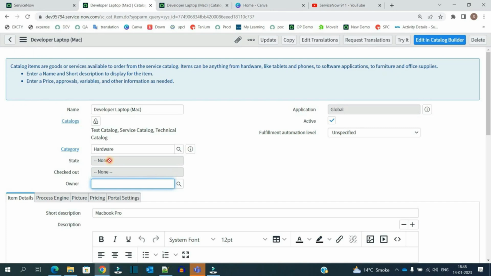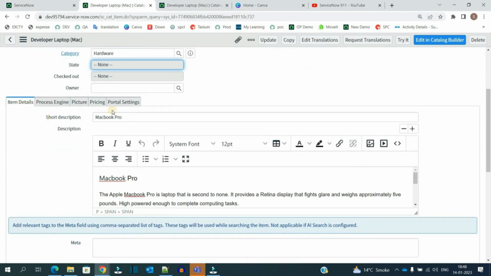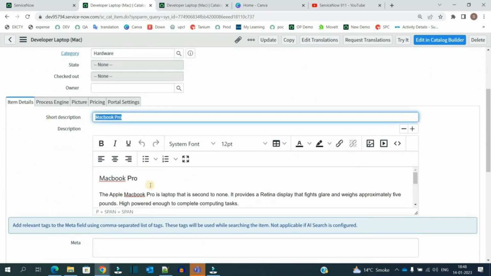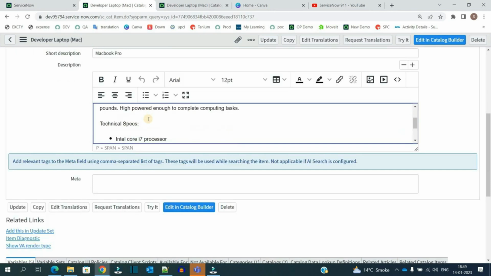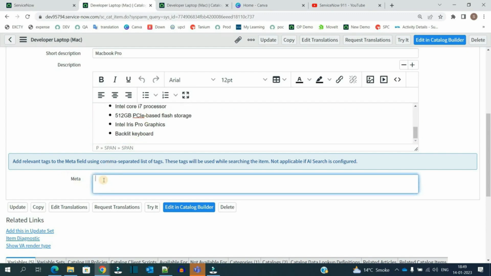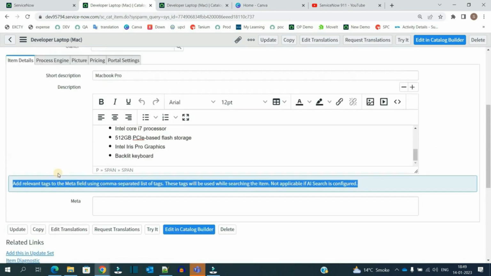Then you can add owner, you can update the state. It's not that important, you need not do anything here. Just come here in the item details where you can provide a short description. Description can be given in a more advanced way where you can add link, text, video, anything you want. Then you have this meta field where you have to provide some comma separated text so that it will be easy for this item to come in the search.